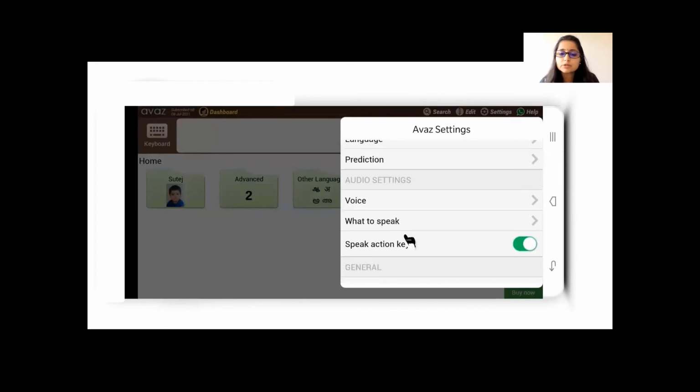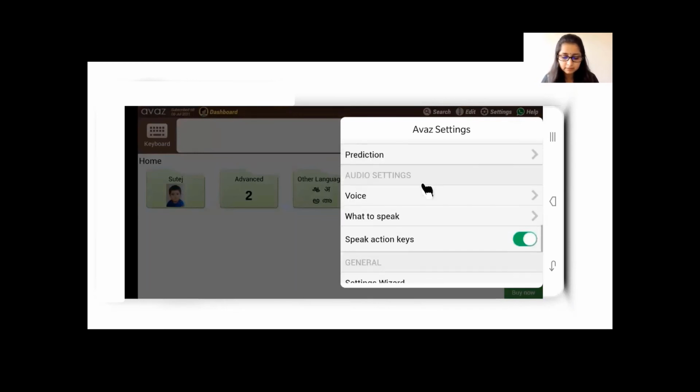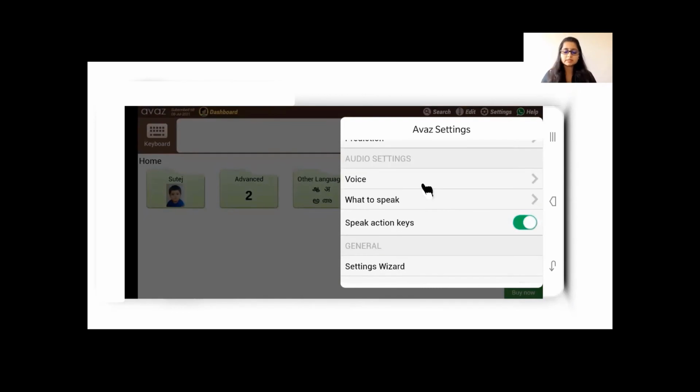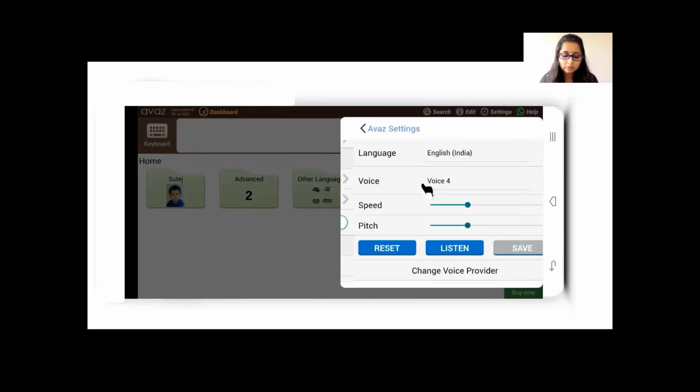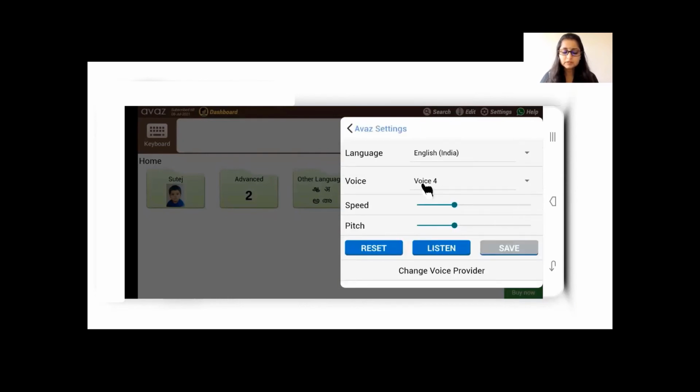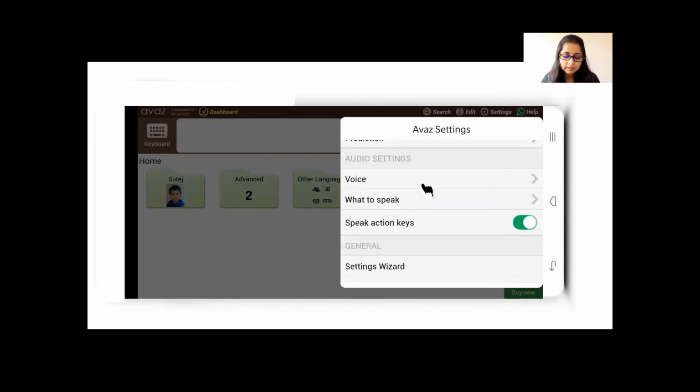So let's move on to the audio settings. I'll also take you through the keyboard settings and the grammar settings later on. We are looking at the basic settings right now. Under audio settings, we have voice. We can choose the voice. There are different voices available, female, male, and so on. And then we can reduce the rate of speech, and we can also vary the pitch.